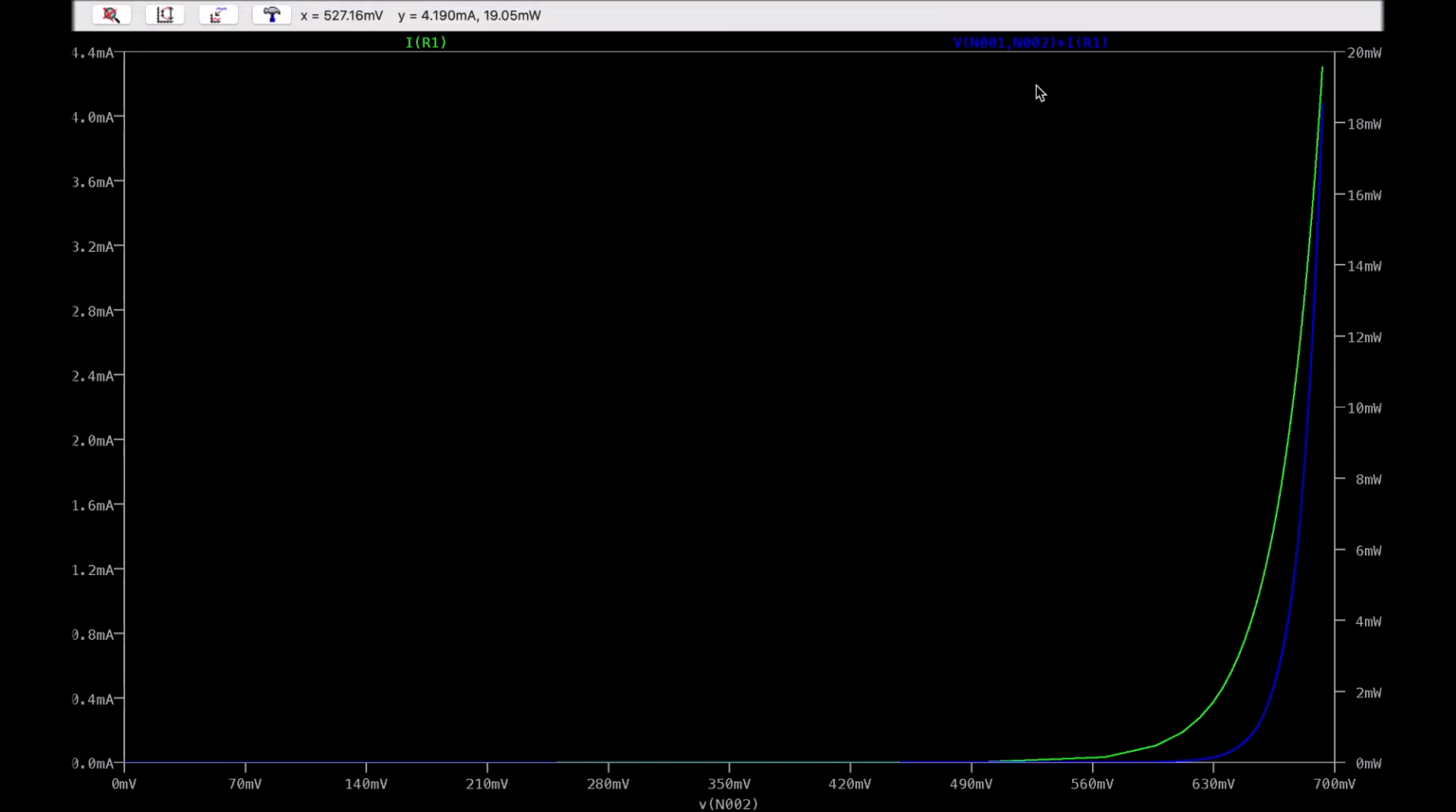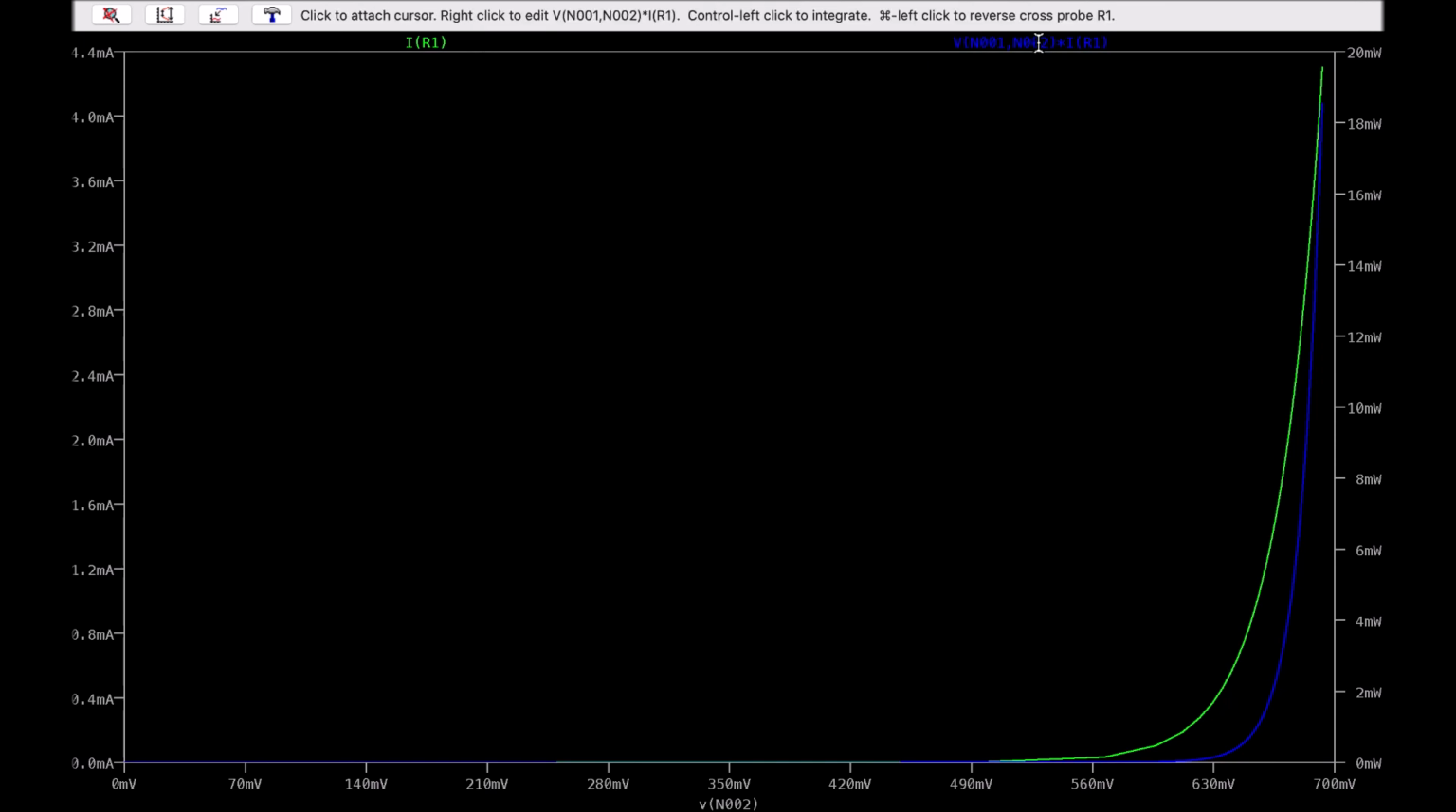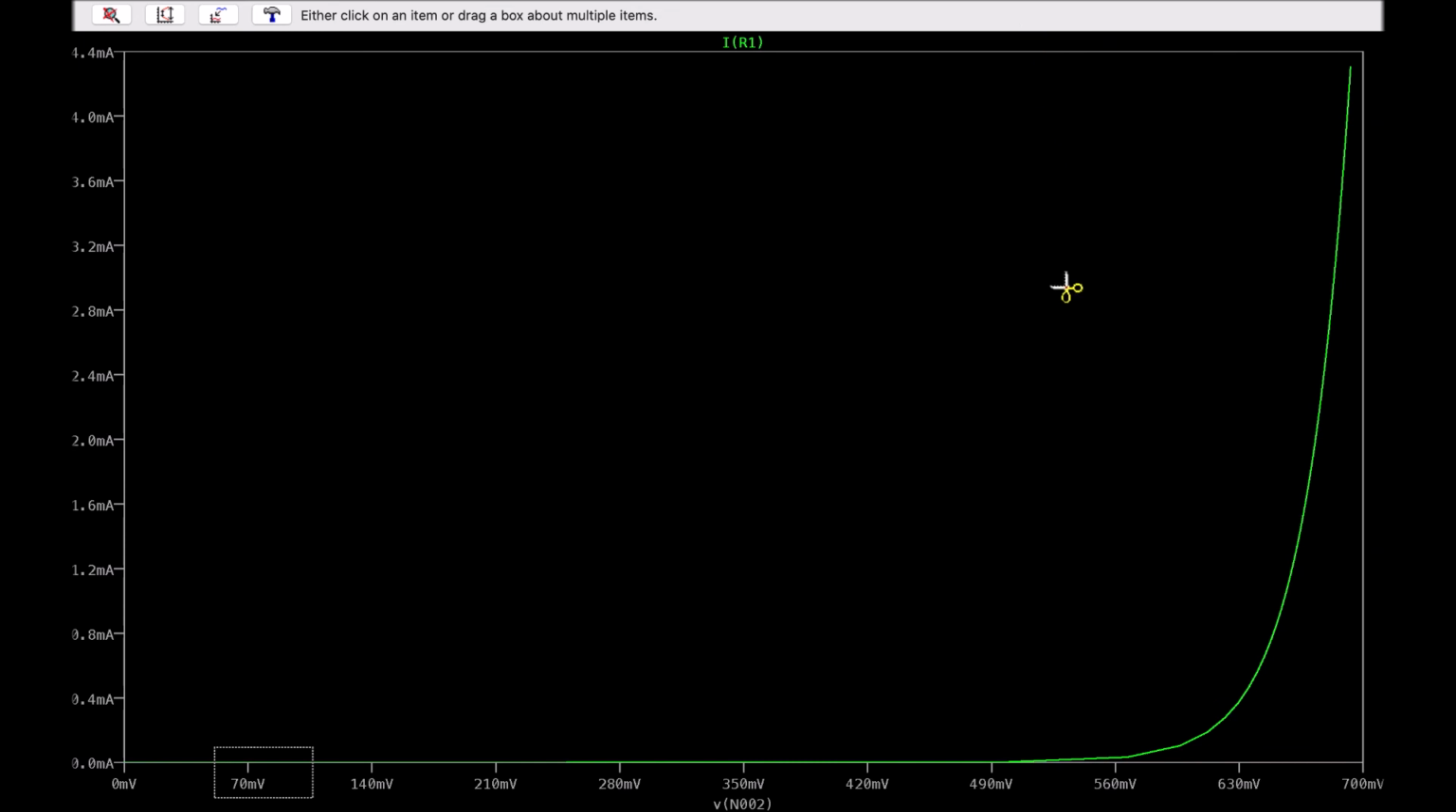What I'll do is I'll get rid of this power curve here. I'm going to do the same as before. If you remember, it was function F5 to delete. We can delete a trace by just hovering over its title there, and we can get rid of it. And I'll press escape so that I don't accidentally delete anything else. Okay, so here we've just got our current curve as the voltage across the diode increases.